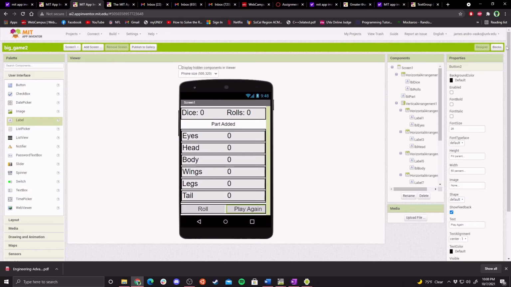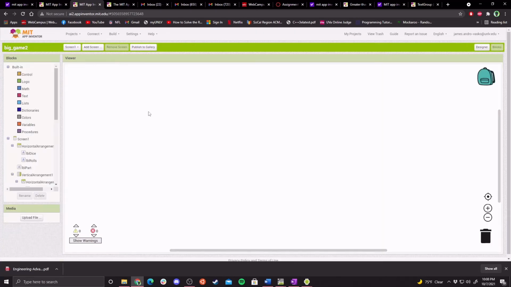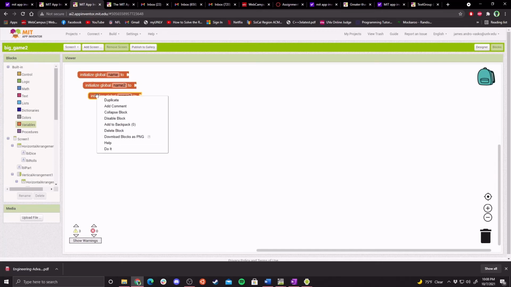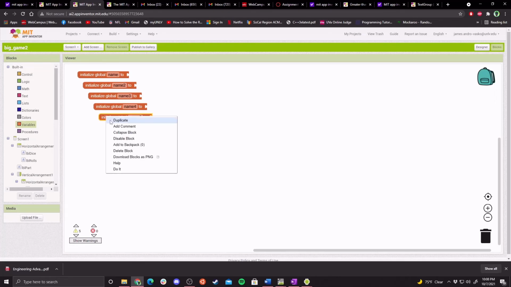So I'm going to go to my blocks, and I'm going to create a bunch of variables, as always. I'm going to have at least 6 variables, I believe. It's going to be for each part of the bug. So we're going to have head, we'll have eyes, then we're going to have body, then we'll have wings.